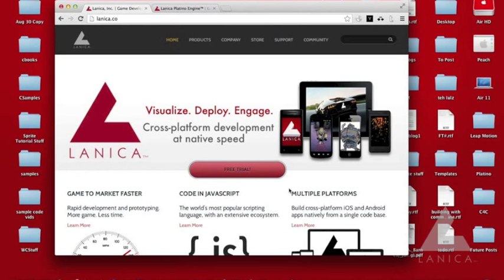Hi, this is Peach Pellin, and I'm going to show you how to quickly and easily install Lanica's Platino engine.